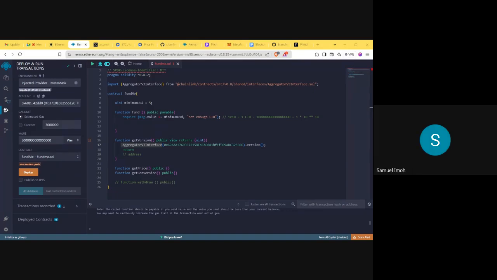Okay, so as I was saying, when we return that particular one, okay, so let's run it and see using our MetaMask.